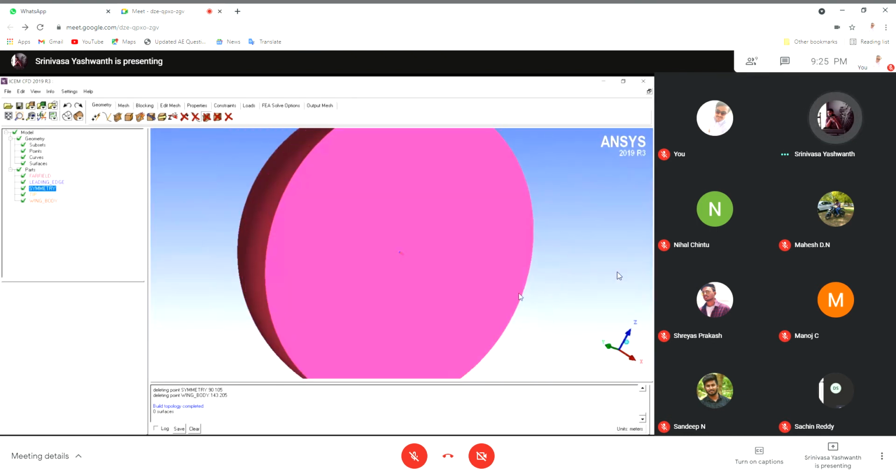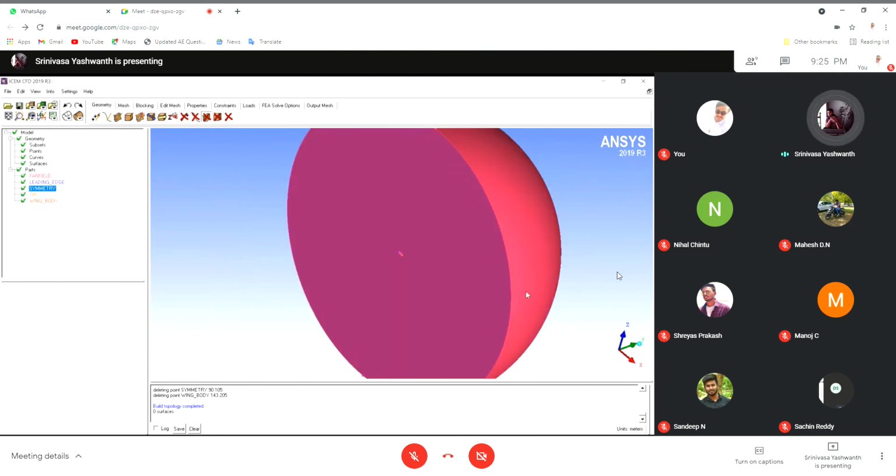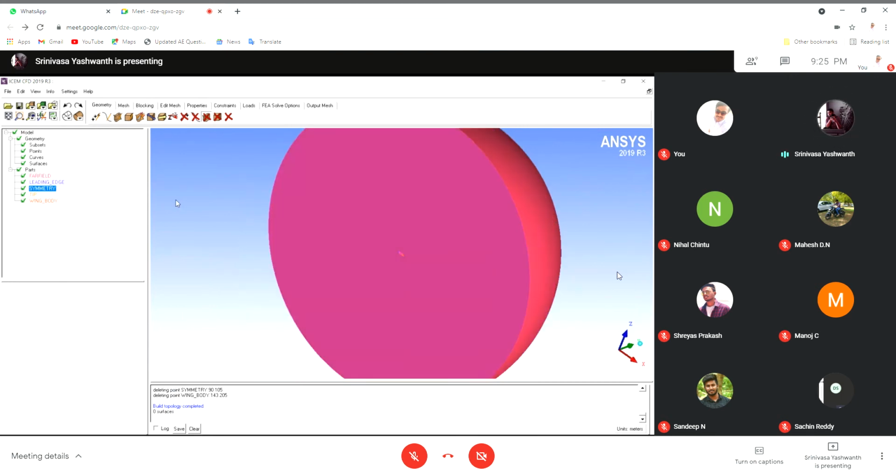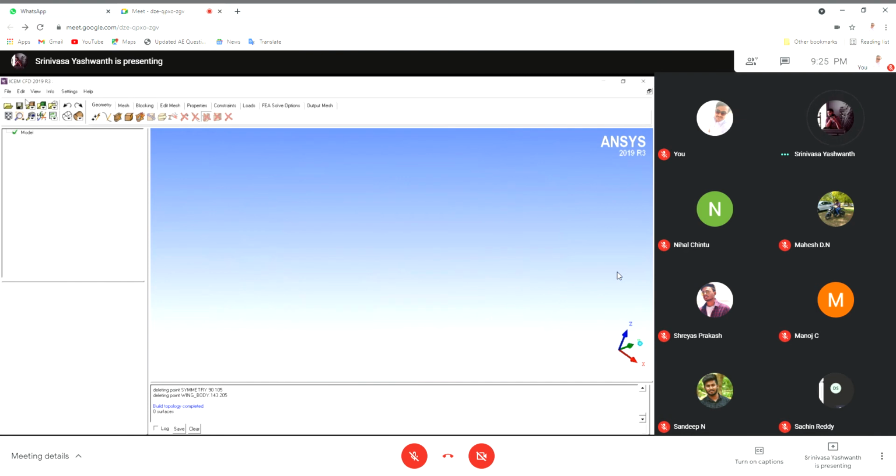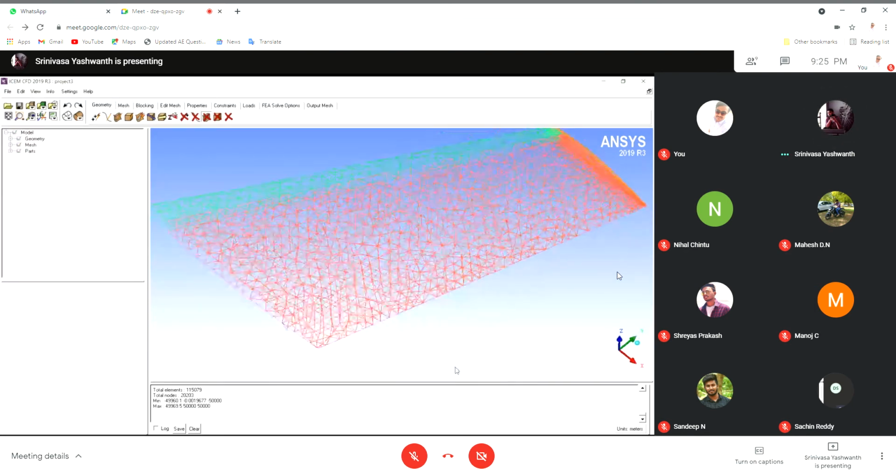it is good practice to save whatever progress you've made. Here, I've done this before and saved it. So I'll just close this project and then open the one which I've already done. So open project. This. Okay, so this is with the finished meshing.